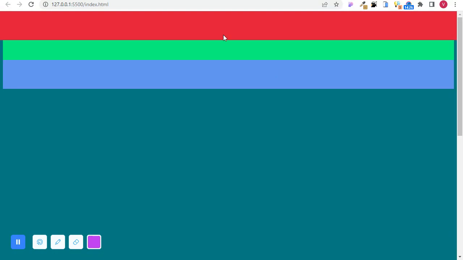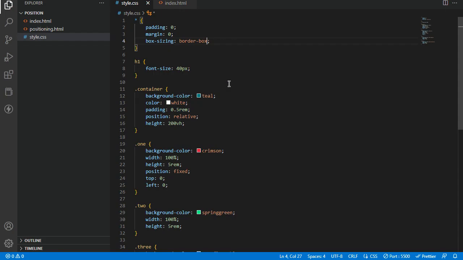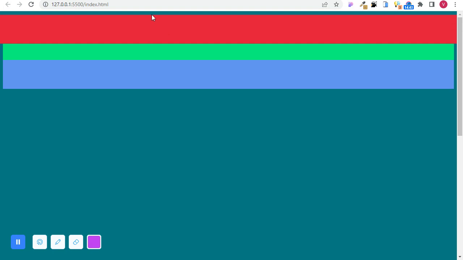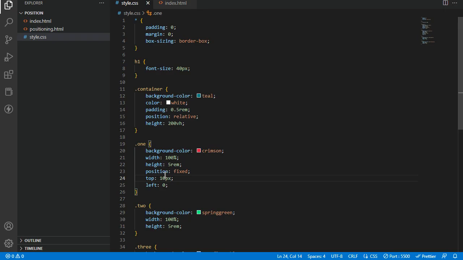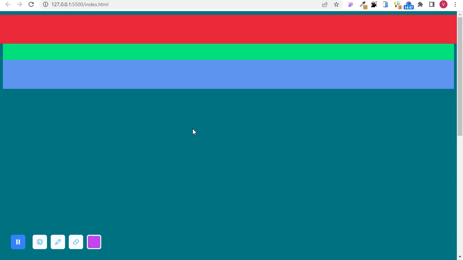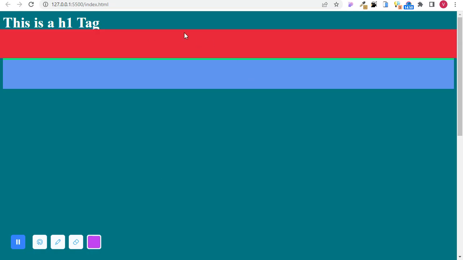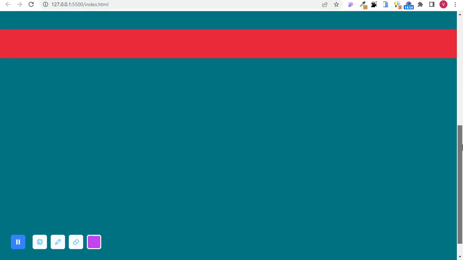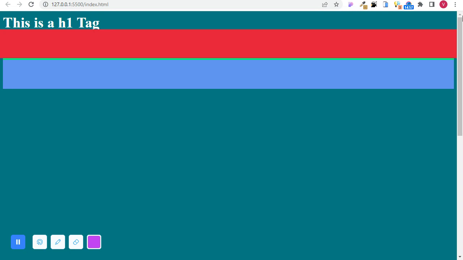So that's how fixed works. Fixed will always get stuck at the top. Of course, you can always move it around. Now we made it 0, but if you want to make it 10px, for instance, it will just be 10px away from the top. But let's make it big so it's very visible. Let's make it 50px, so it's going to be 50px away from the top. Wherever you have placed it, that is where it's going to be. If you scroll, it will just remain where you have placed it. So that's the difference between fixed and absolute.